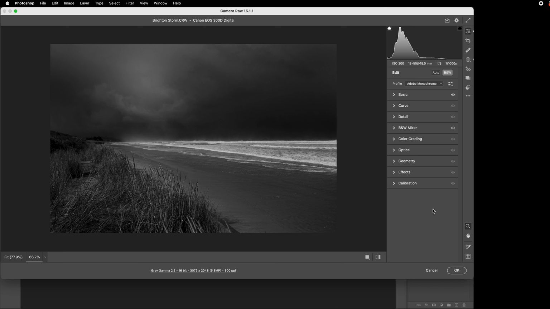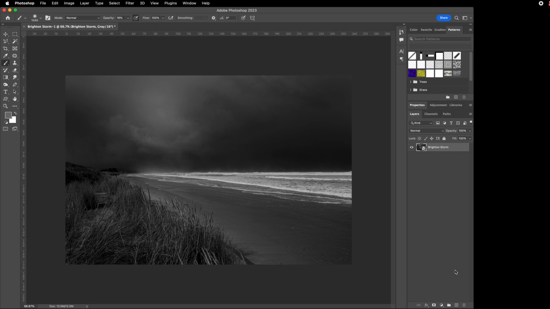So we're going to assume that now we're happy with how this is looking, and we're going to go OK. Now you see we've opened it up in Photoshop, so clicking OK brings it back into Photoshop. I will have to crop the image, and I could have cropped it in Camera Raw, but I'm going to do that in Photoshop, and I'll show you why.